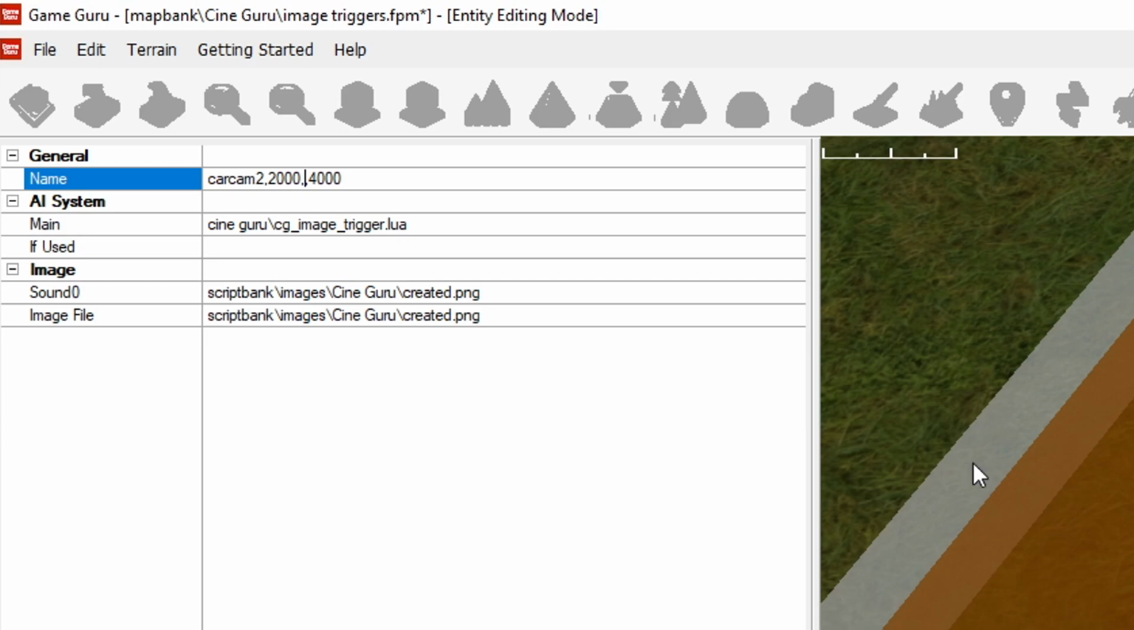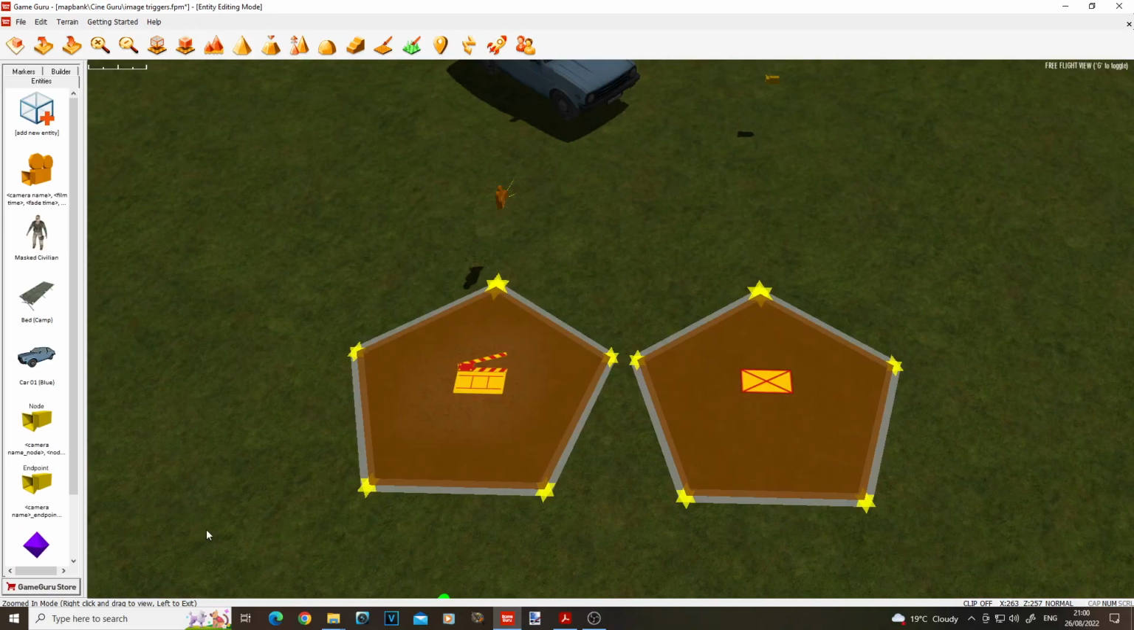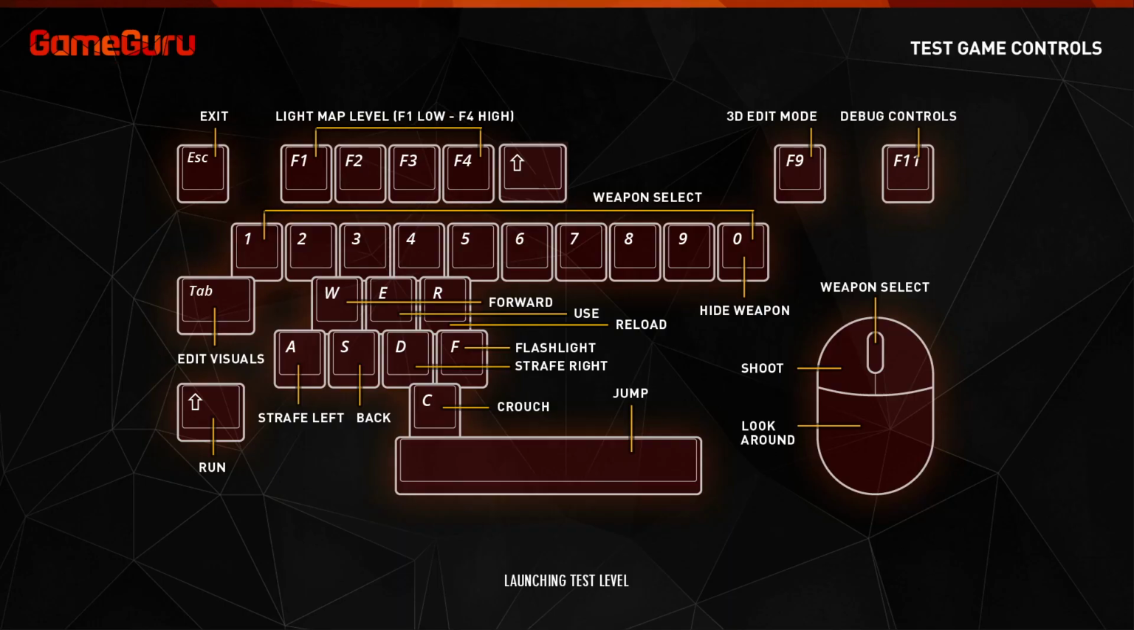As you saw, we've got a camera with 2 nodes and an endpoint. So if I were to put in 2 as our node number, and let's reduce this down to 1000, it means that 1000 milliseconds, 1 second after passing through node 1, when it's on its way to node 2, it will display this image, created.png, for 4 seconds. So let's just apply changes and we'll hopefully see that in action.